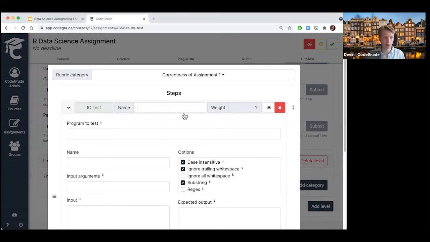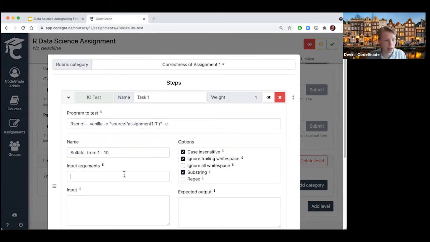And let's start with task 1. And again, here we want to try out some functions that the student has added in. So we'll use the vanilla flag, E, and then we source the assignment that they upload. In this case, it's simply called assignment1.r. And again, with the E flag, so that we can give the input argument that we want. So let's now check for sulfate, and from measurement point 1 to measurement point 10.